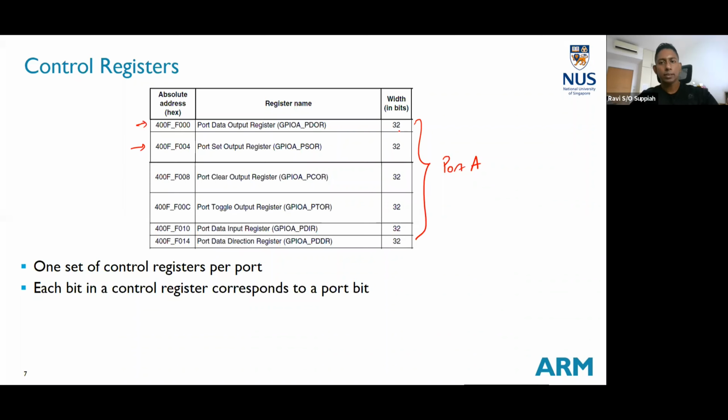Each register is also 32 bits, and each set of these 6 registers controls a single port. That means 6 registers for port A, another 6 registers for port B, and so on. So that is the control registers.